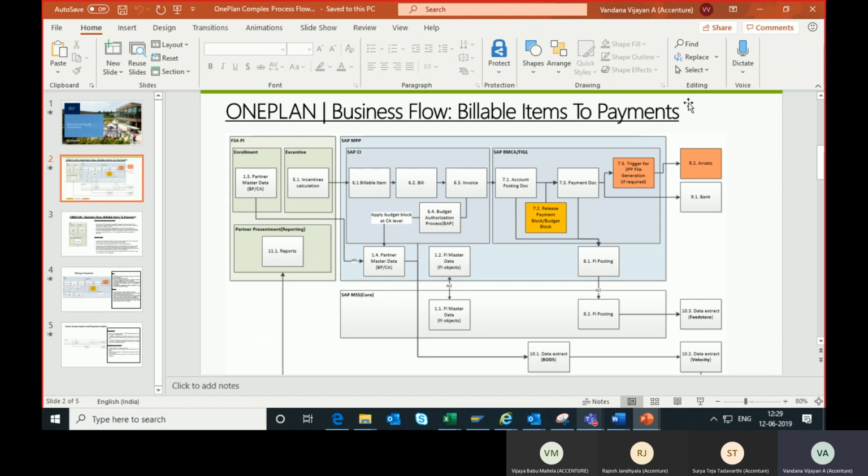So that is a normal process. Starting from the BP creation, contract accounts and bits will be created from the UST. Bits will come to SAP as a billable item, and it will do the billing and invoicing. During invoicing, we have a budget authorization process in parallel, which will check the budget. If the budget is exceeded, it will place a lock at your contract account level. Otherwise, during the invoicing document, it will also create a posting document.